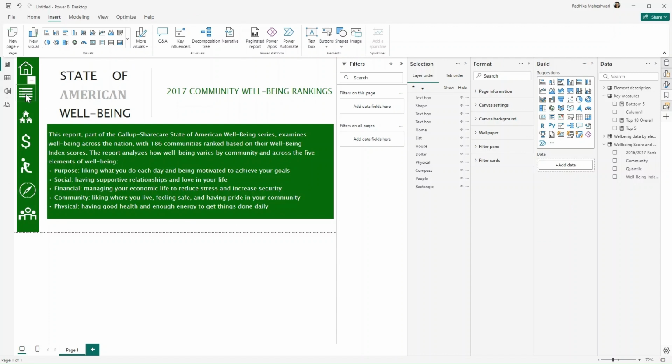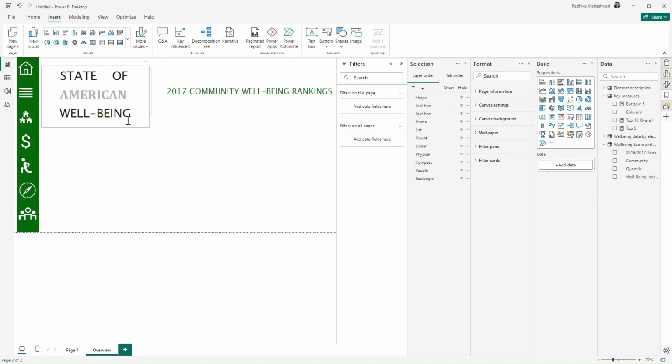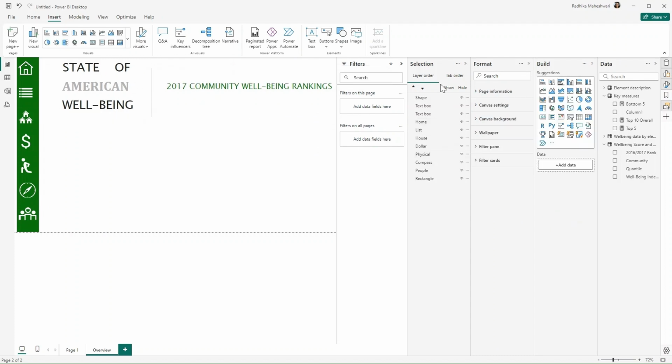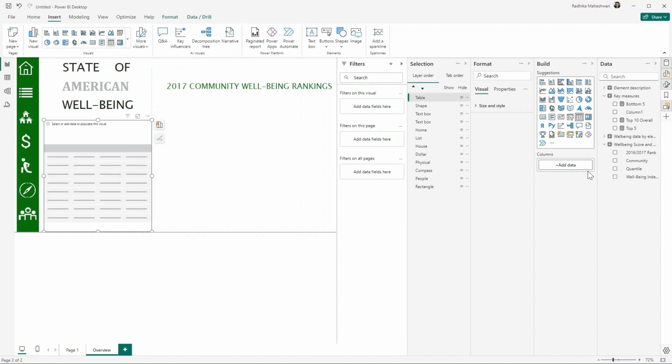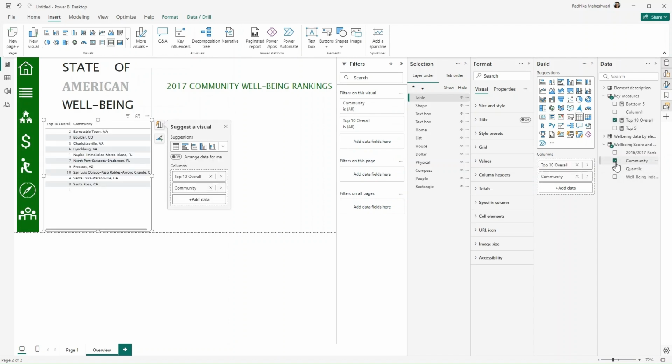When we click on this icon, we need to go to a different page. So for that, I will duplicate this page and call this overview. Now I will remove this text box and reduce the size of these as well. Now we need to place a table here. So I will select the table and we need the top 10 values. So I will get this top 10 overall and get community from this table.